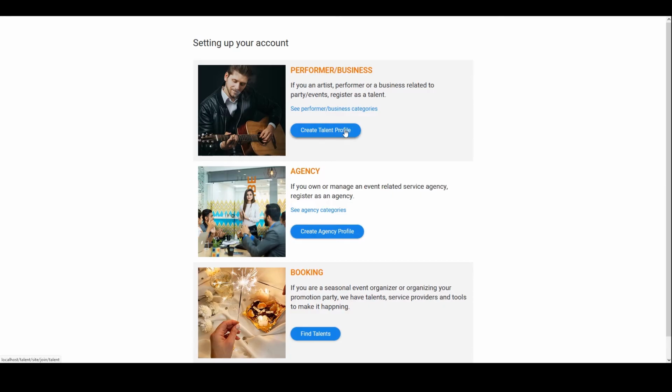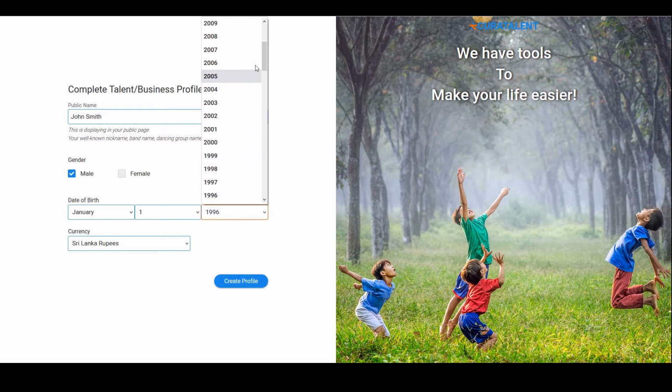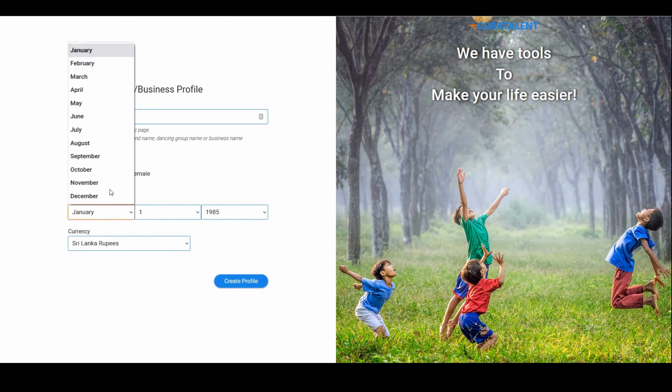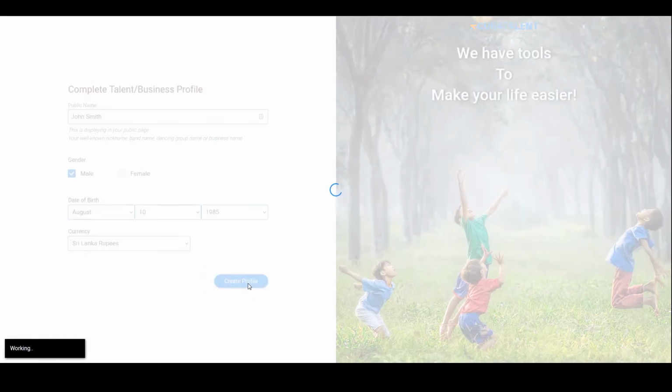Once you create an account, you can create your business profile as a talent or service provider. You may also create an agency profile if you are running an event management business. Enter your well-known public name in the industry or your business name. Birthday is to verify your age as a legal requirement.